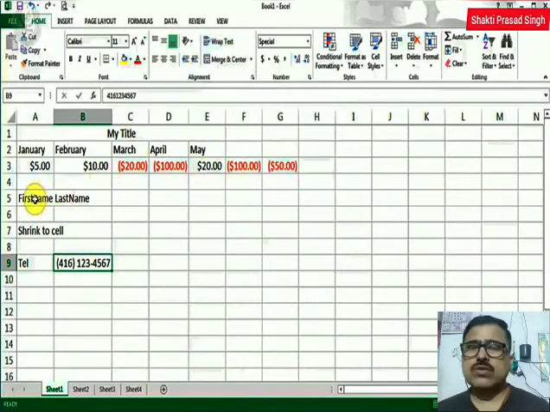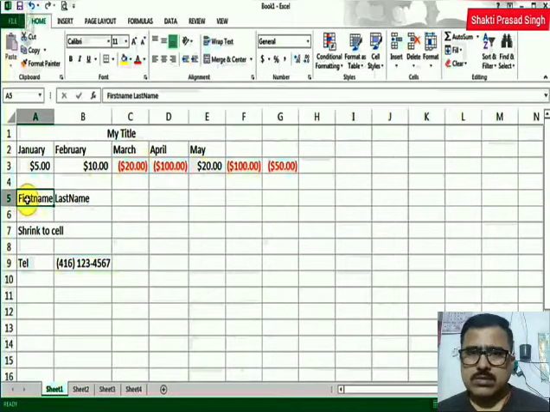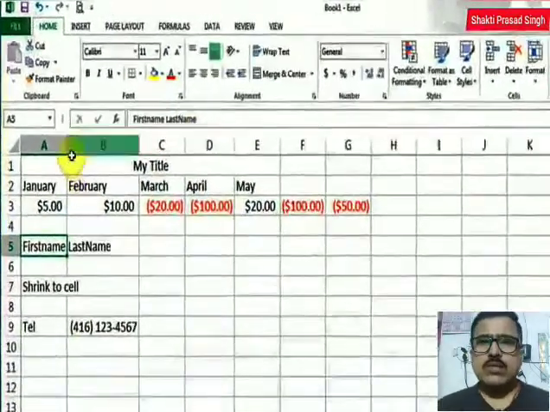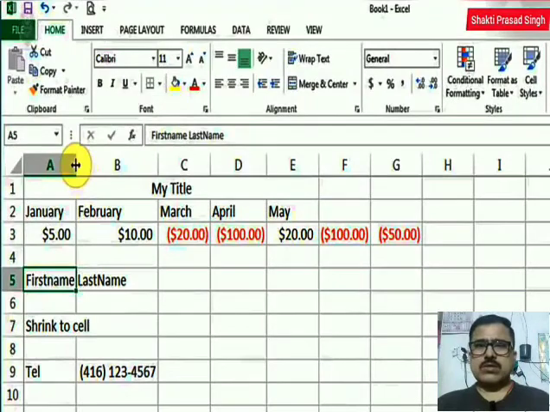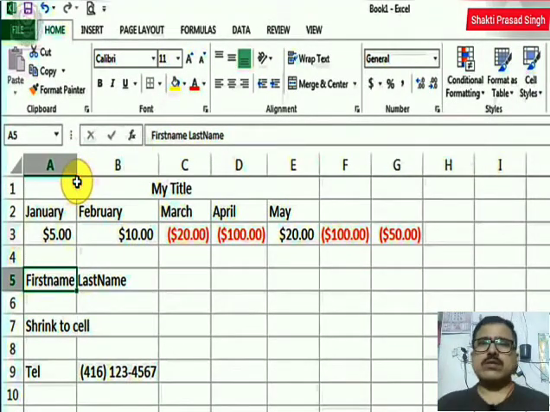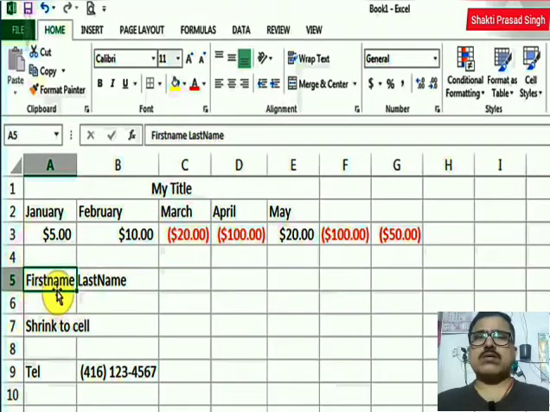So what I want to do is in this cell A5, I have typed this first name and last name. Now I don't want to extend the column, which from here I can extend the column, but I don't want to do that. But I want to make it so that first name is on the top and last name is underneath it in the same cell.